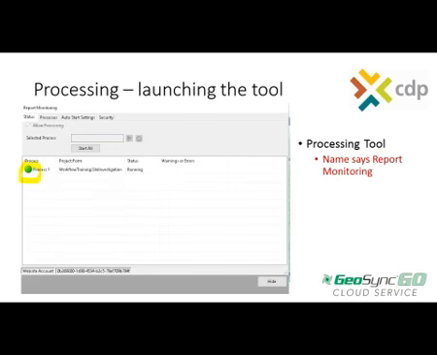And this is what the processing tool looks like. It's fairly simple. It's going to open up, and you can do most everything you need from the status tab. This is an example of process 1, and this is workflow training. That's the name of my GeoSync GO project. Site investigation is the name of my workflow or my form that I'm using, and this gives me an idea that this process is actually running.